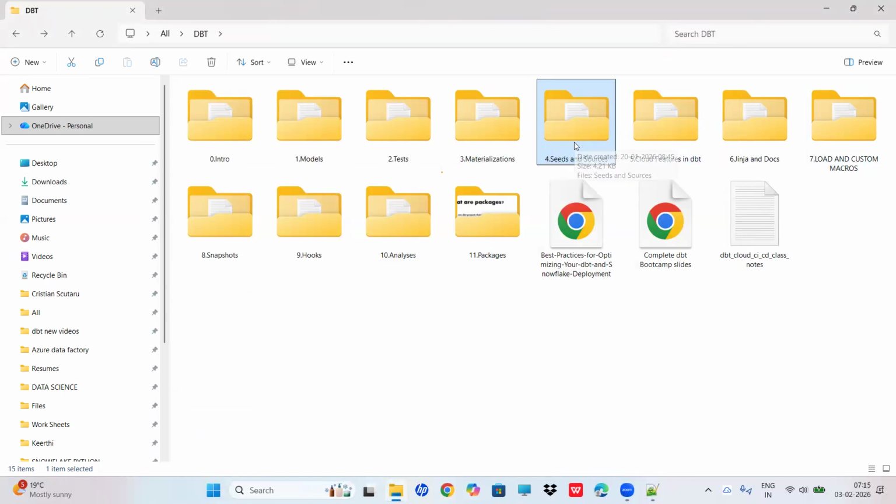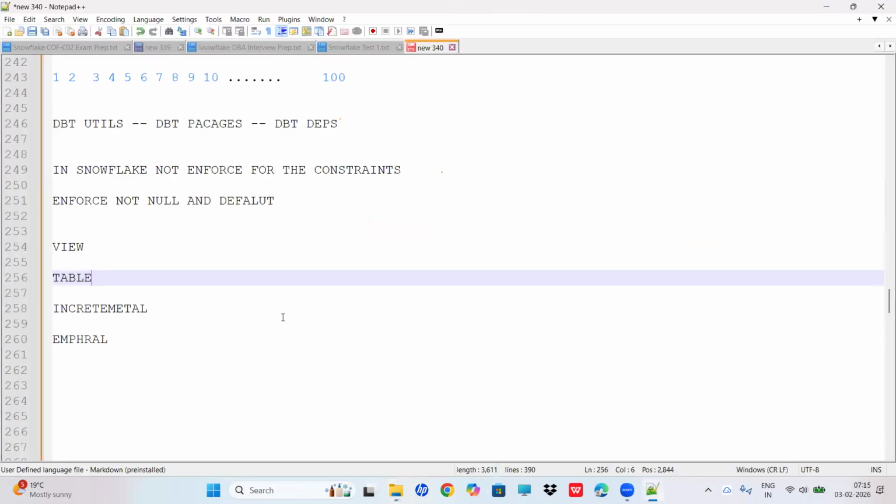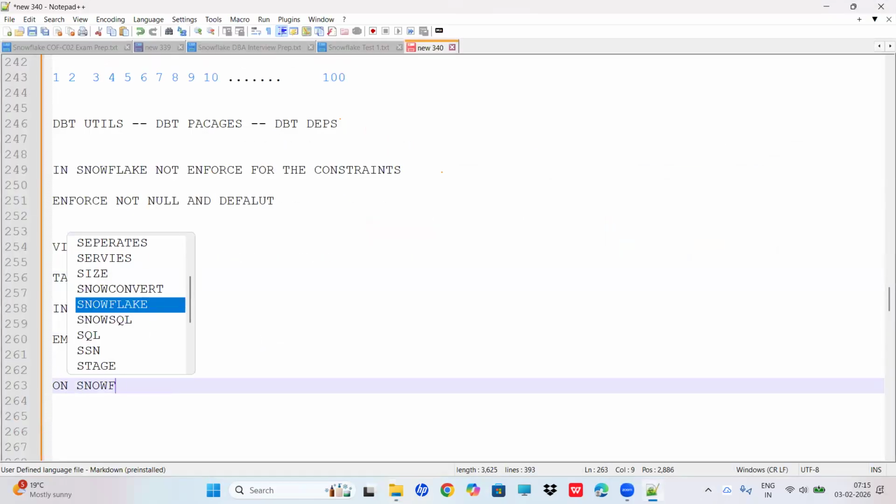So seeds, like CSV files, we can convert to permanent tables. When we use a table materialization, it's going to be a transient table, but when we use seeds, it's going to create a permanent table in Snowflake. So we need to know what is happening behind the scenes, not only the syntax. We are also using Jinja syntax. Macros work like formulas. Snapshots are used to access the historical data. In Snowflake, we're going to use type 2 for this. So in Snowflake, it is type 2.